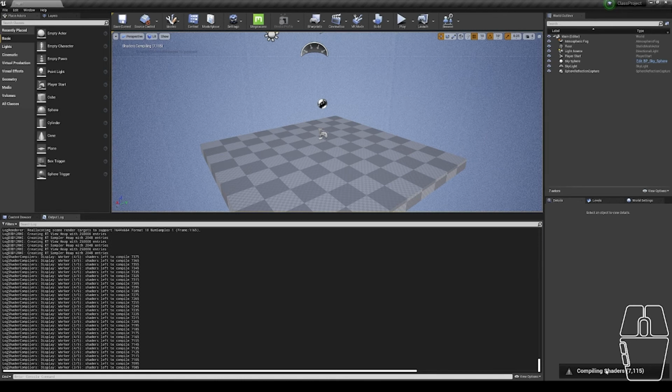And you can do work while it is compiling shaders, however things will be a bit slower and you won't see the final product until compiling shaders is done. While it is continuing to compile shaders, we're going to do the last bit of our setup in this project.